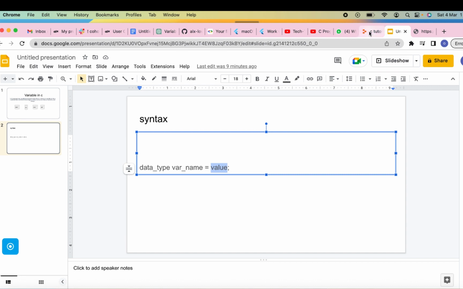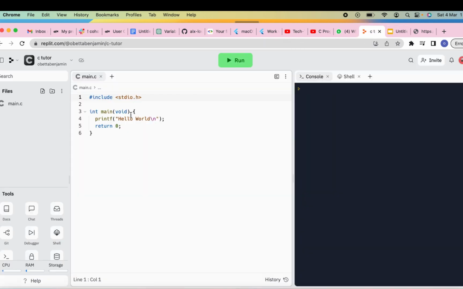So let's put this in. Okay, this is just a simple hello world C function. If you are new to C programming, let me just explain this. This is the main function. This is where your program starts running. If I run this program now, you see it's just printing hello world. So then how do you declare a variable?